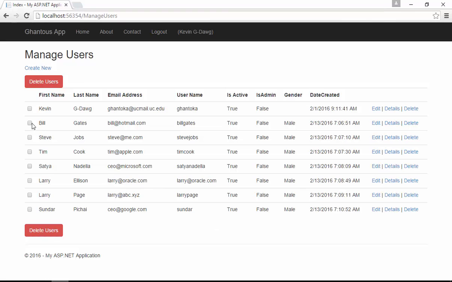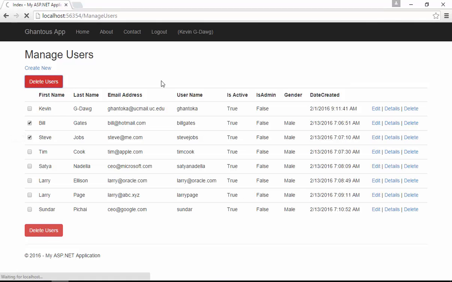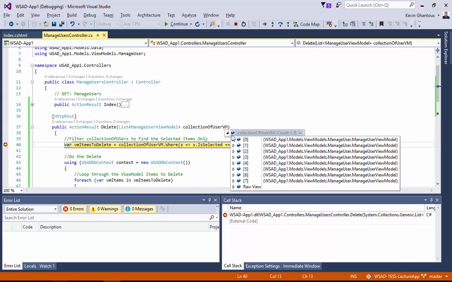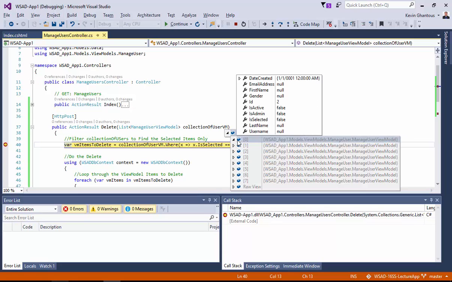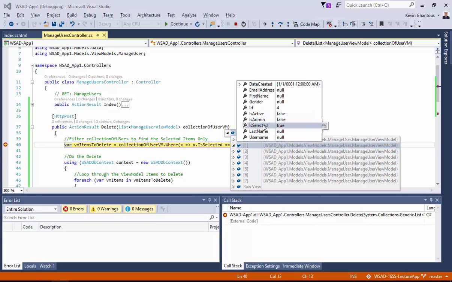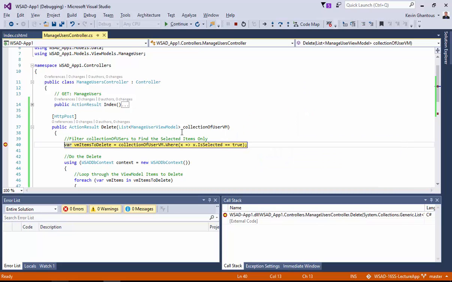So back to our view, we'll check two items. We'll remove Bill and Steve. Let's go ahead and put a breakpoint here to make sure that it's all working. So we'll hit delete users. So now we have a collection of 8 items. And item number 1 is not checked. So it's an ID of 2, but it is selected is set to false. Item number 2 is selected. That's true. That's Bill. And item number 3 is Steve, and that is also is selected.